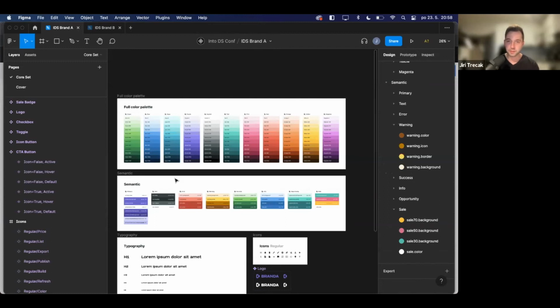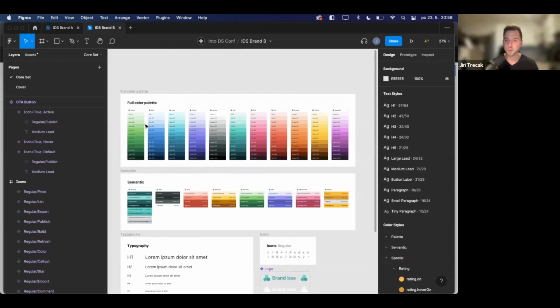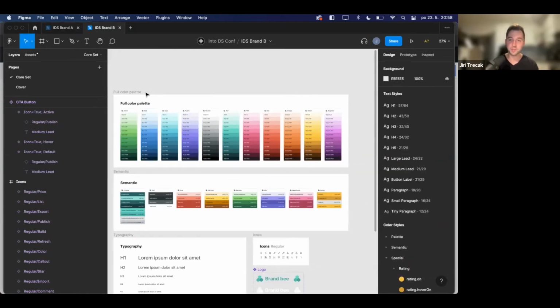So what is the same inside the Figma files? Well, the color palette in my case is the same, right? And I've created the full color palette, so the designers have quite a bit to pick from, but maybe your palette will be smaller, and that's probably the case. Inside brand B, I have the same color palette. And so this part will be shared across my design systems.